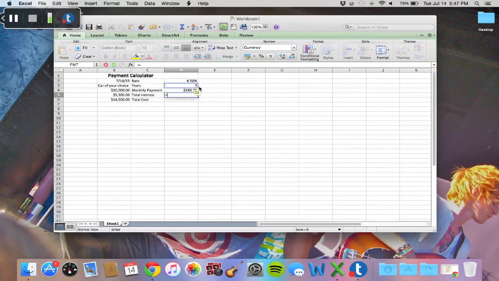Calculate the total interest. So to do that, the formula is going to be equals the number of payments, which is 5 years times 12 months, multiplied by the amount of the payment, and then we're going to subtract the amount that we're borrowing to find out how much is just interest. And then now that we've got our interest, we can find out the total cost by adding together our interest and the total amount of the loan before interest.